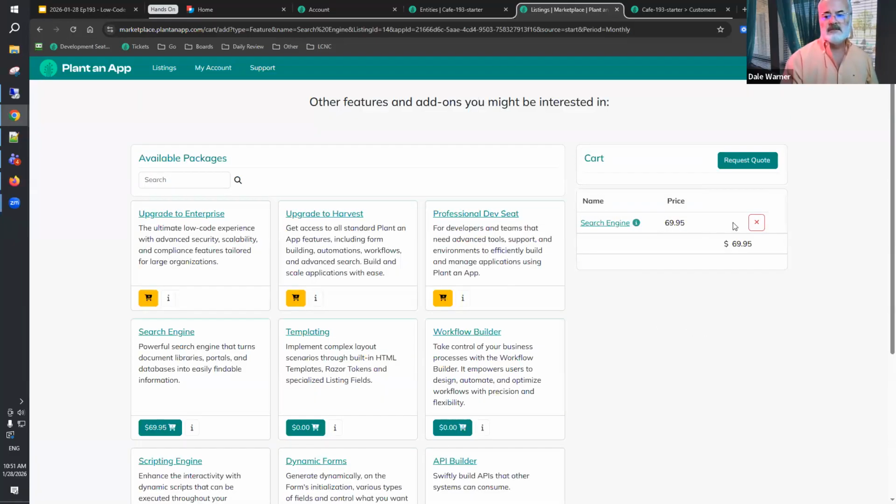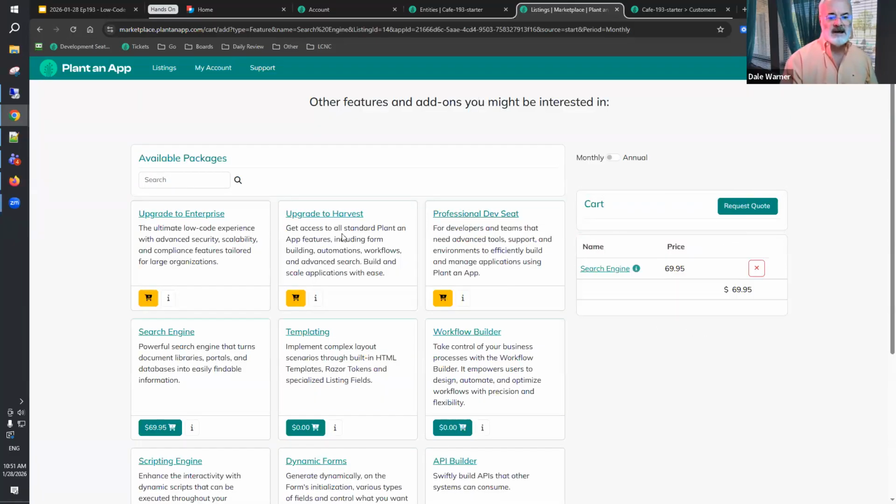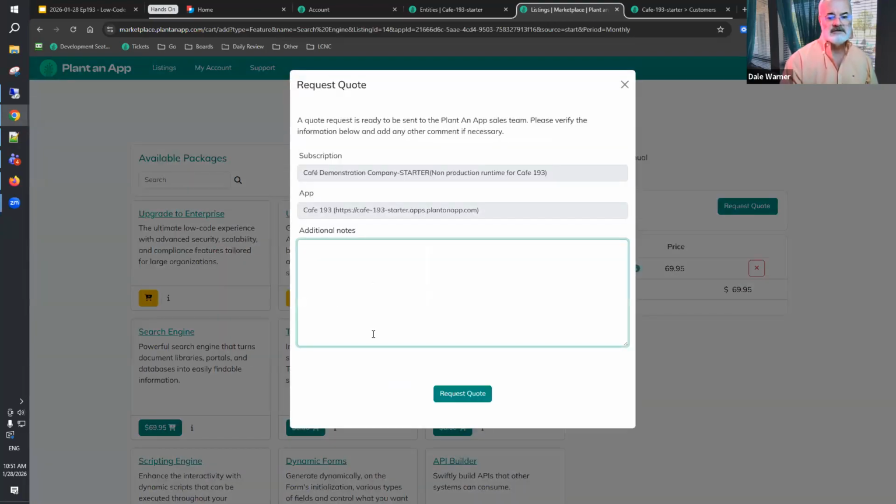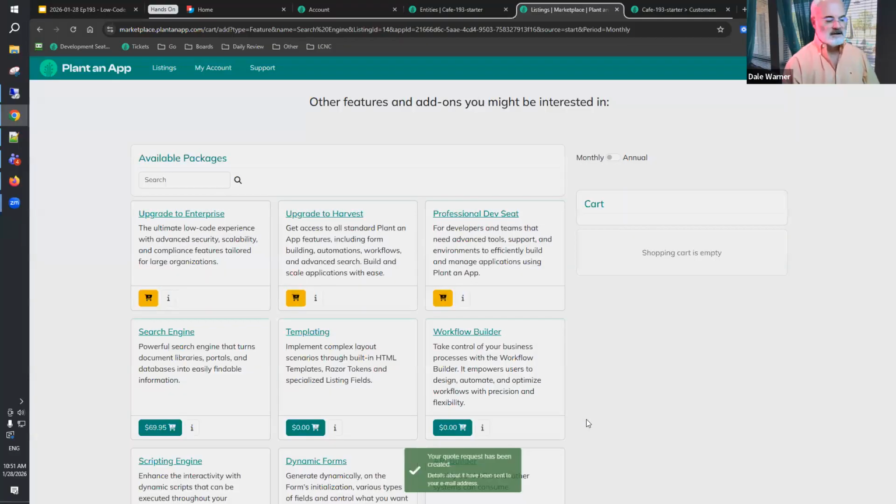Either way, you can see the pricing, but if you want to add anything else to the cart, you can do that as well. But I'm just going to click Request Quote, and you can fill in any additional notes that you want. It's tied to your user ID, so we don't have to ask any questions about who is asking. You can just click Request Quote, and it'll contact the sales team, and we'll work on getting that added to your license.